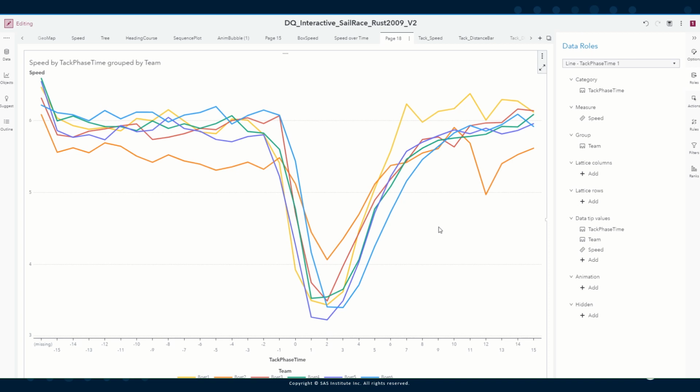So what we see here in this analysis is now the phase 0. This is the time when the boat moves through the wind. What is the speed before and what is the speed after? So what we see here is all the 5 different boats. What was the speed sailing before the tack, during the tack, and after the tack? And we see there are some differences for certain boats.